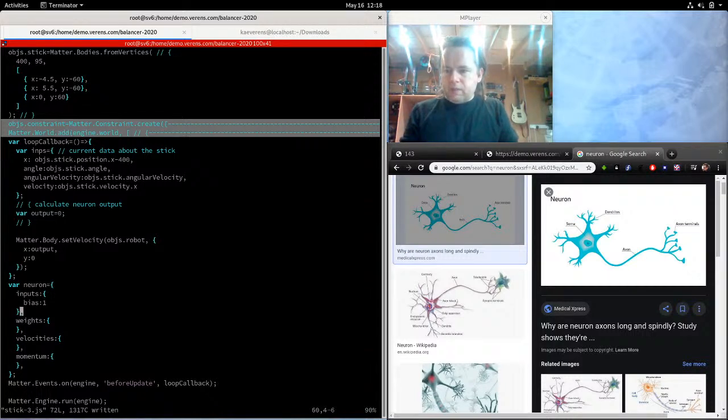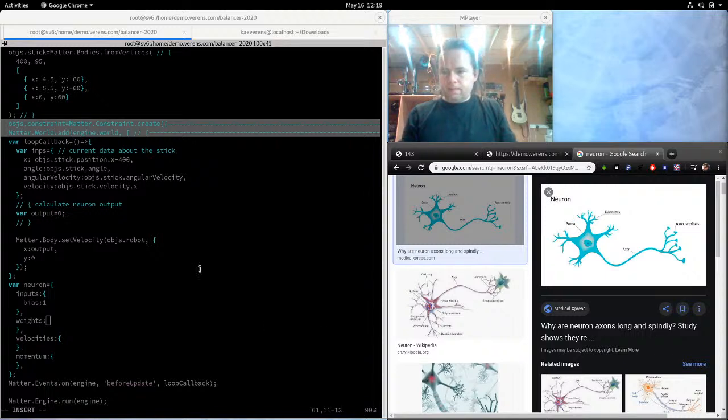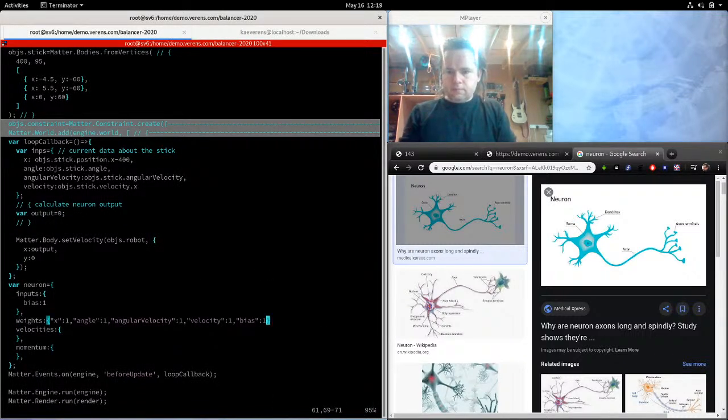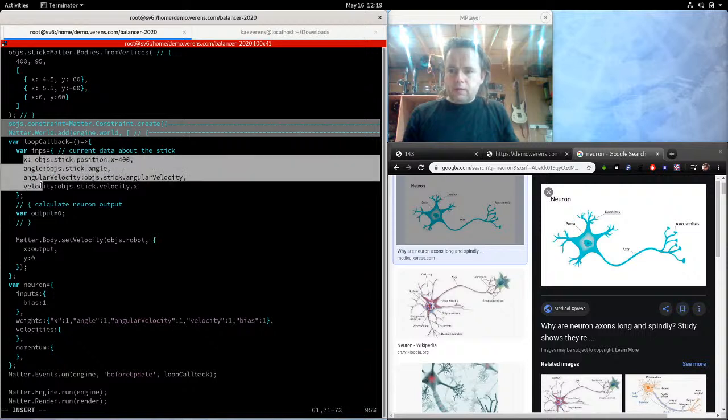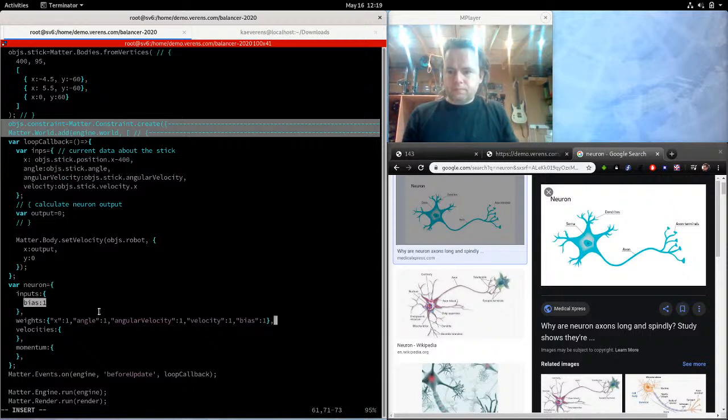Right, so let's see, we've got the bias, we've got weights, we've got velocities, and we've got momentum. So let's see what happens here. With the weights, we want to initialize that. So I'm going to initialize it with, just copy this here. So we've got x, angle, angular velocity, velocity, and bias. So that corresponds to these and the bias. Okay. Now, I'm going to do something special to this later on. But for now, I'm just going to set them like that.